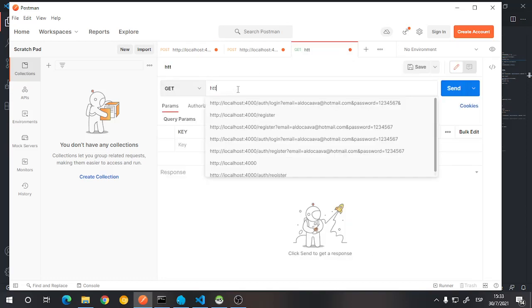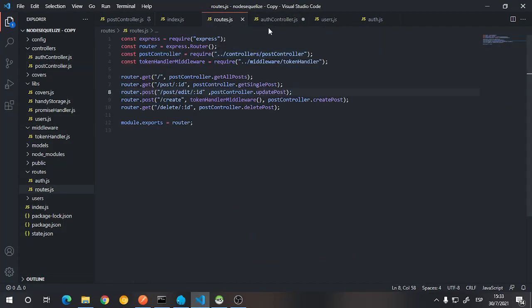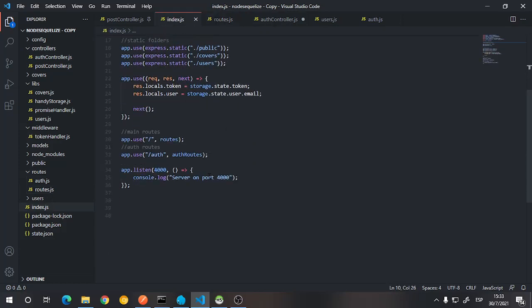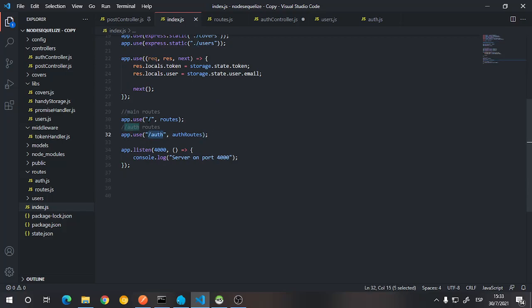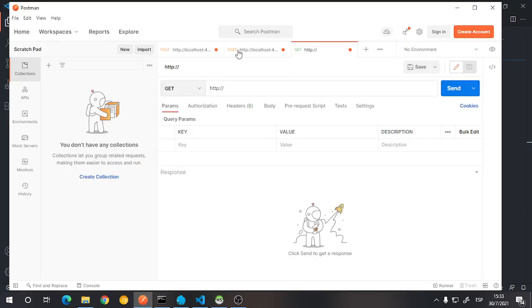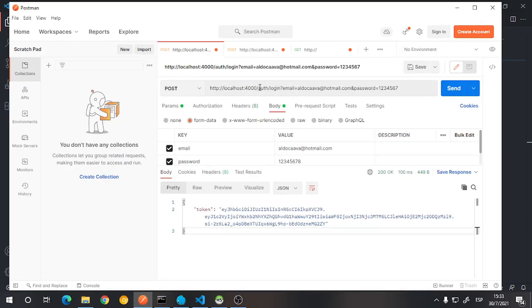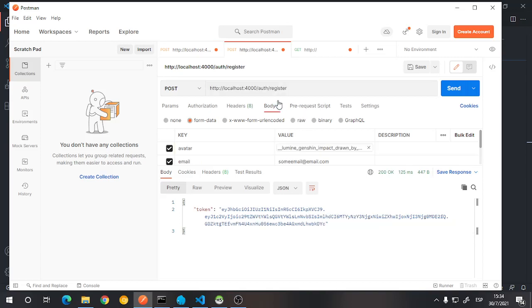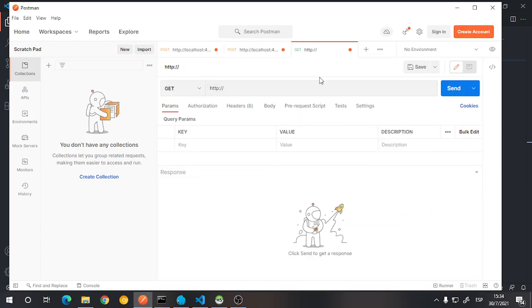We can go to HTTP. And remember, I'm able to get all this because I can go to routes first of all and see which routes I'm looking at. Remember to check the first part of your URL. If you have auth here, you will need to set it as auth, and then the next part of the URL. I can also register. I will show you in a bit.